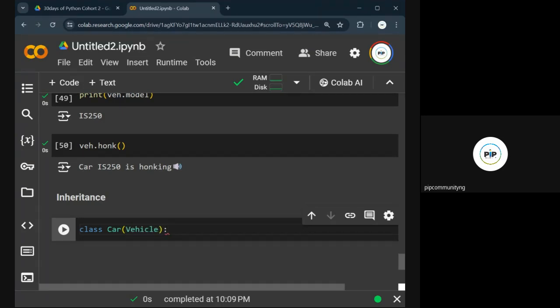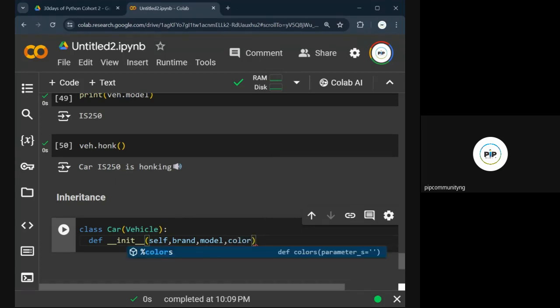So I want to inherit from vehicle, then I'll come back here and write def __init__, and then start my step. Definitely it's going to have a brand, it's going to have a model, but let's just leave it with color because of time. It's going to have color. Great. So I'll come back here, and here's where the inheritance comes into play. Under this place, I write super.